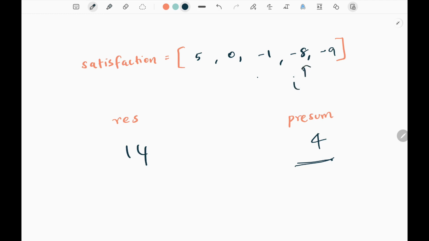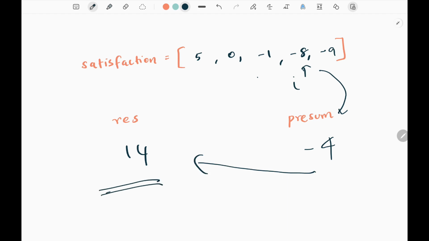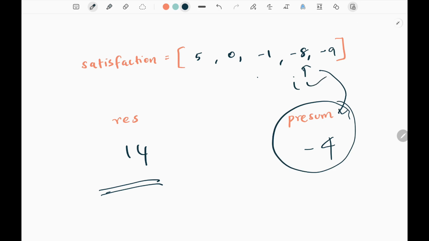Now I will pick the next satisfaction level, that is -8. Now I will add -8 to the prefix sum. Now prefix sum becomes -4, which means if I add this to my result, my total maximum satisfaction level is going to reduce. That is, it is going to contribute negatively to the situation. So whenever my prefix becomes negative, I will just break out of the loop. I can ignore the rest of the dishes. And finally, I will return the maximum result, that is 14 in this case. So that's all the logic here.